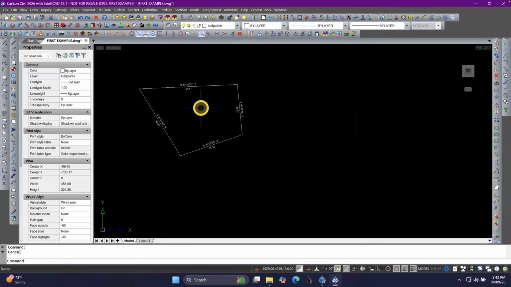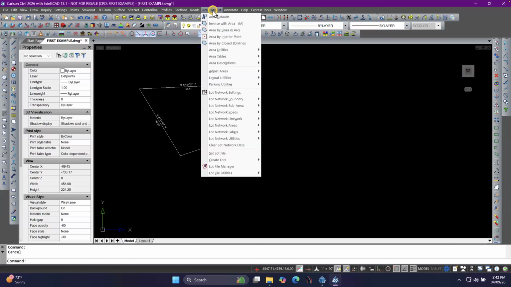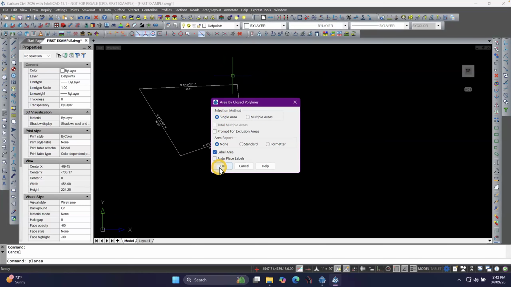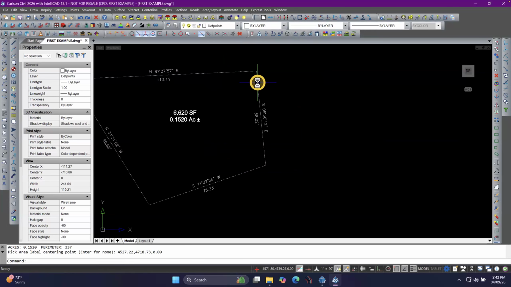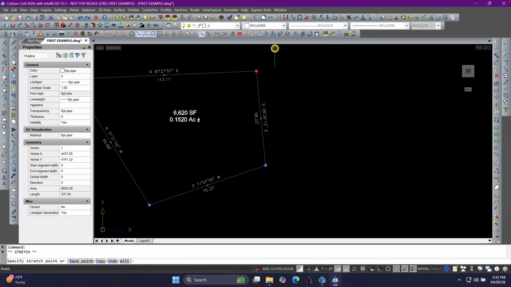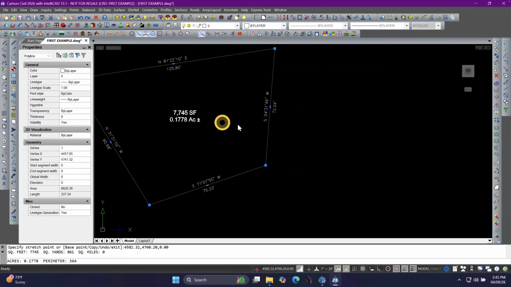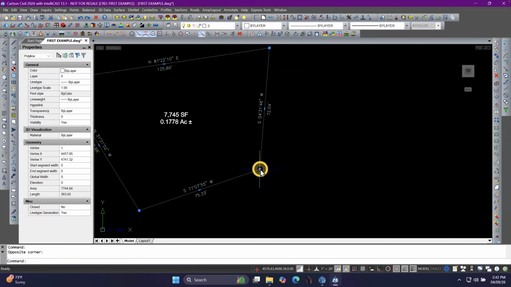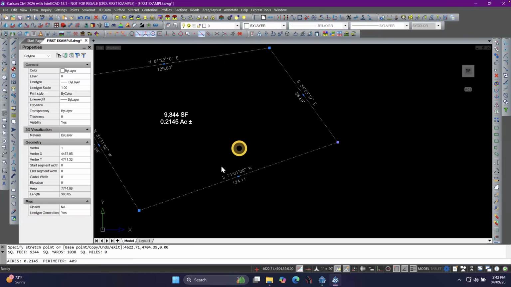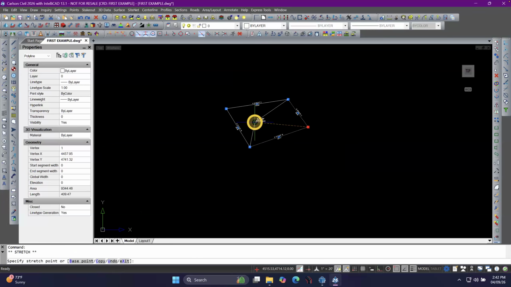Now, that same thing would happen if I were to do an area by closed polyline, single area, that's fine. We'll select this, and it's right there. There's my area. If I select this, notice that updated as well. Okay. And you see this label flipped around, so it's not upside down. So if I take this one and bring it here, you're going to see it flip again, so it all reads correctly. Okay, follow that, how that works?